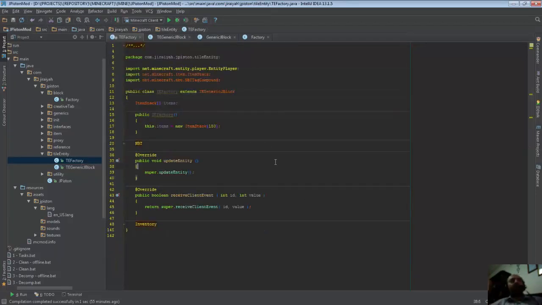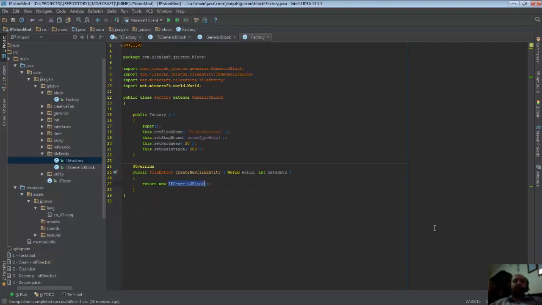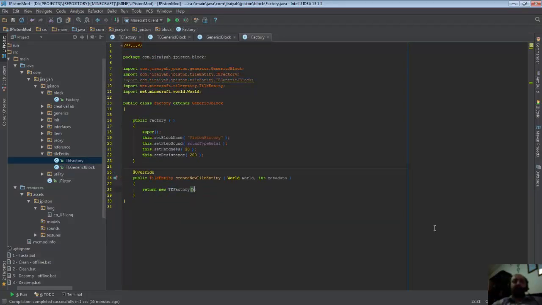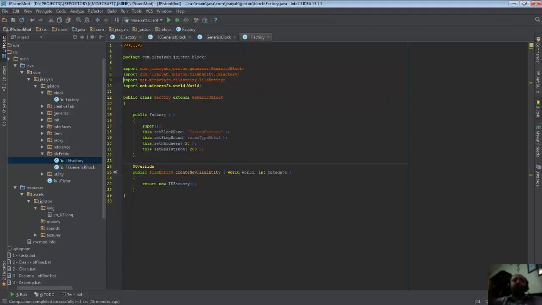And bam. So now I can go back to my factory, and here instead of generic I will say TE factory. Okay. And of course optimize new parts. There we go. So are we finished? By all means, no. We have just implemented the very base of having a tile entity on our factory itself. Let's start from factory itself first.